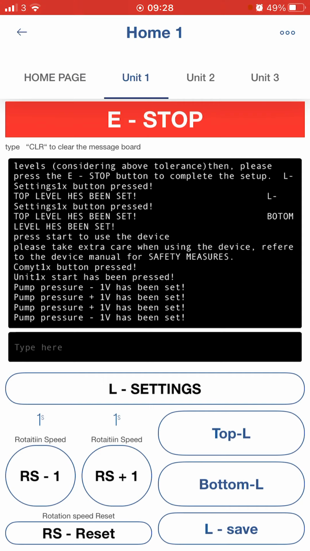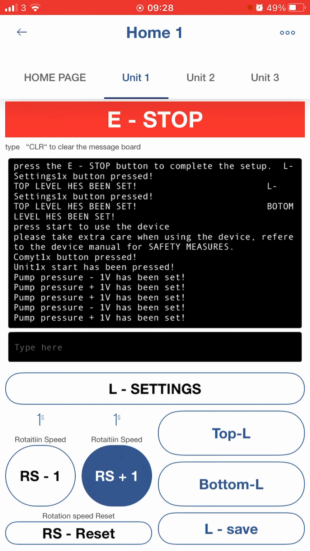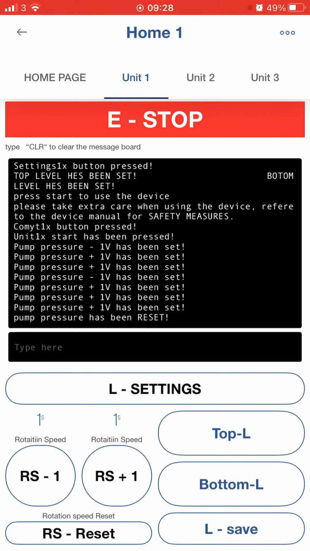Also, be aware that one press of the button at a time will increase the pressure by 1 unit. You don't need to press it continuously. You can always revert to the factory settings by pressing the RS reset button. Please ensure that once the ASC unit is operational, the shower curtains or shower screens are fully closed to avoid splashing for safety reasons. Unit 2, 3 and 4 are set up the same way.